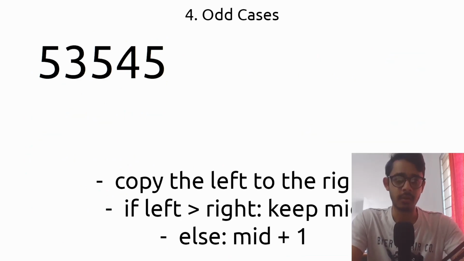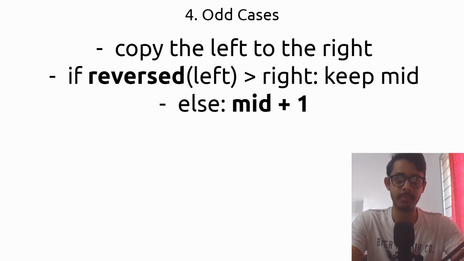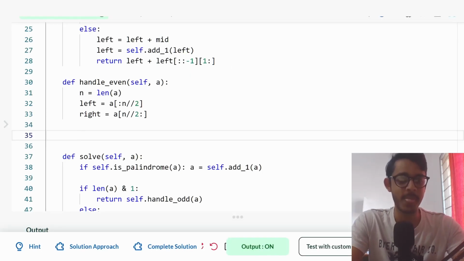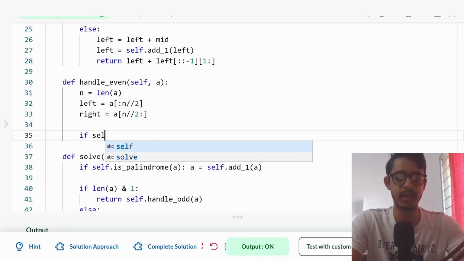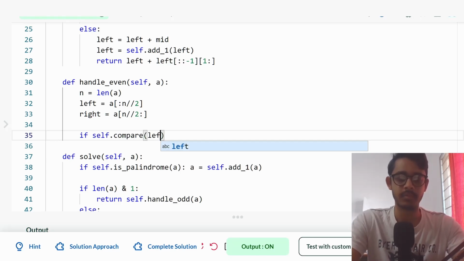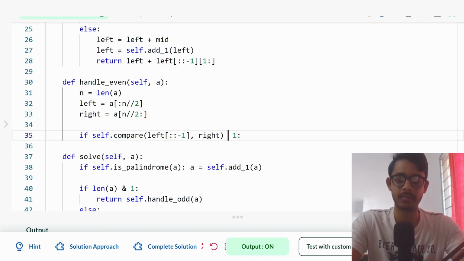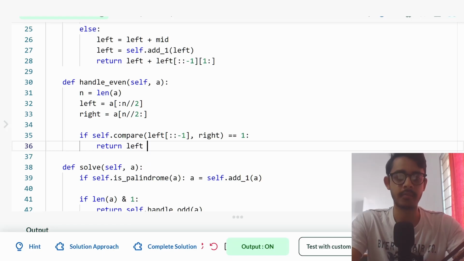What was the chain of logic for even cases? Let's go all the way back. Cool. So if the reverse of the left is greater than right, easy peasy, it means just copy the left. All right, so we'll say self.compare the reverse of the left with right. And if the reverse of the left is greater than right, which means that the answer would be 1 in the comparison function, then we can return left plus the reverse of the left.